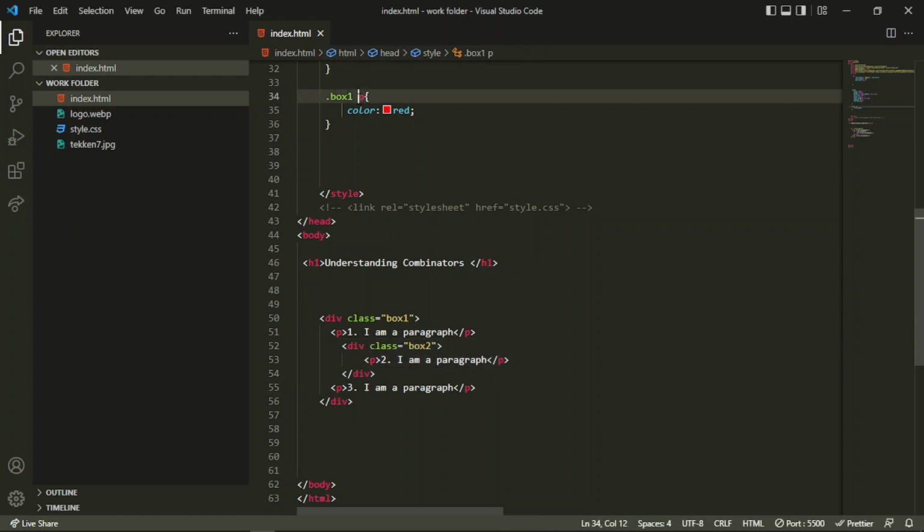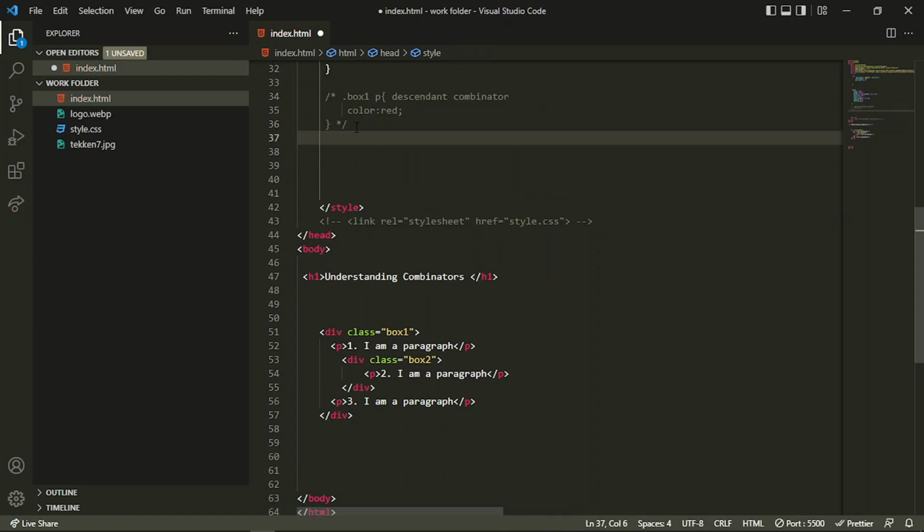So for that you'll be using this selector. Let me comment it out and add a name here, because otherwise you will forget that, I know. So the name of this selector is descendant selector or combinator. You can comment it out. You can get the idea.